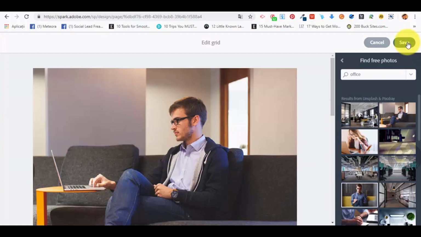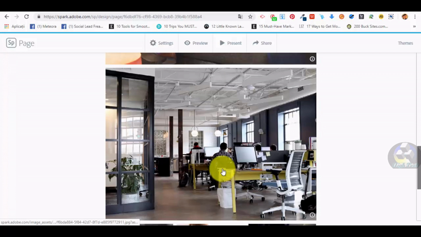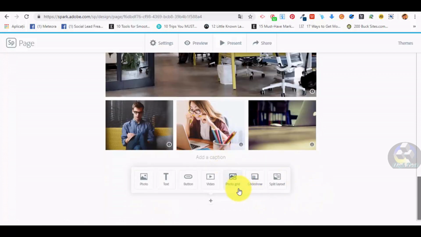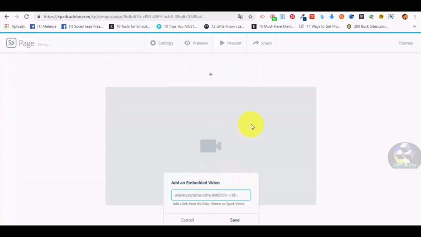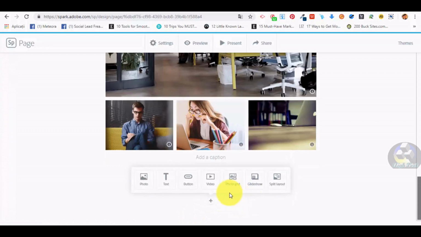Now we are going to save the grid, and on our web page this is how the photo grid or collage will look like. Now let me show you how to add a video. We are not going to add a video from Adobe Spark, but if we select this option, we are going to add an embedded video from YouTube. Basically what we have to do is go on YouTube and copy the code of the embedded video from YouTube and paste it here, save it, and the video will appear. I will cancel it for the moment. I think you got the idea.